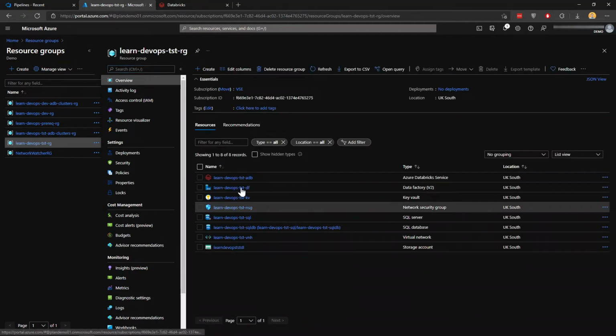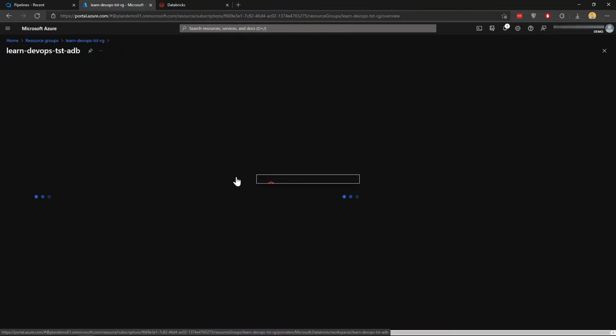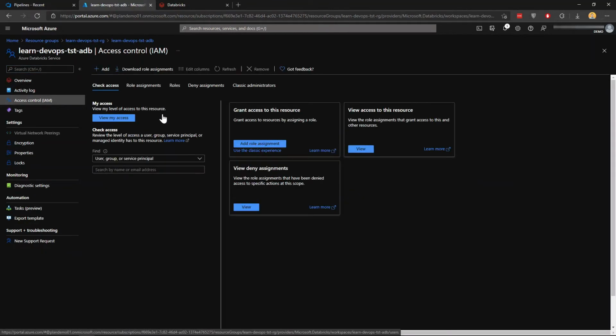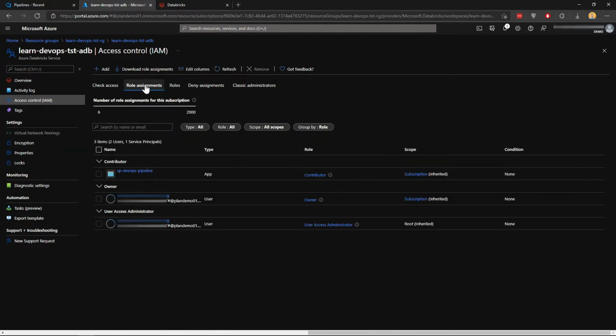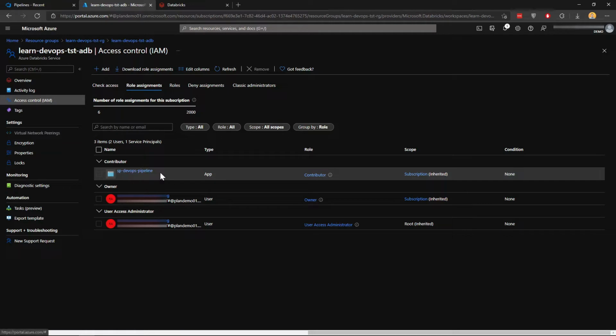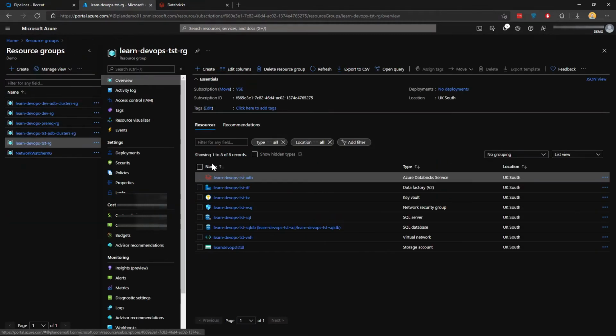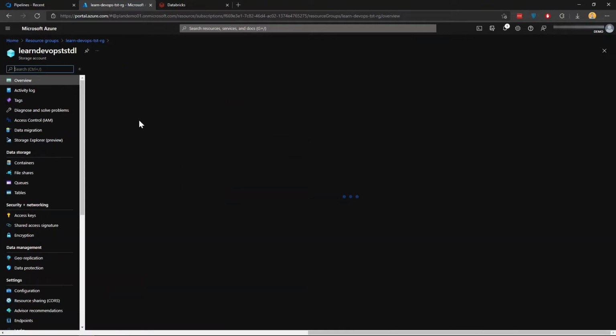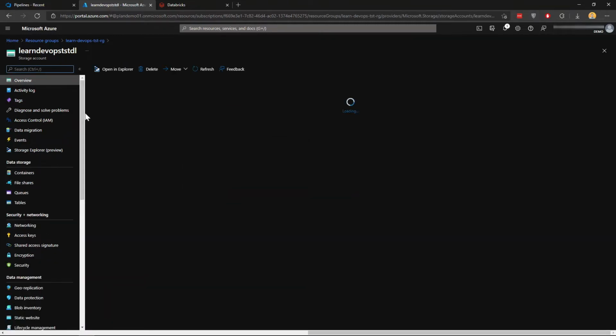To do that, first I'm going to check my Databricks, and I'll go to access control. When I go to role assignments, I want to make sure my service principal, which is SP DevOps Pipeline, is there. This is the same service principal used by the DevOps service connection. And I do have contributor access in here.